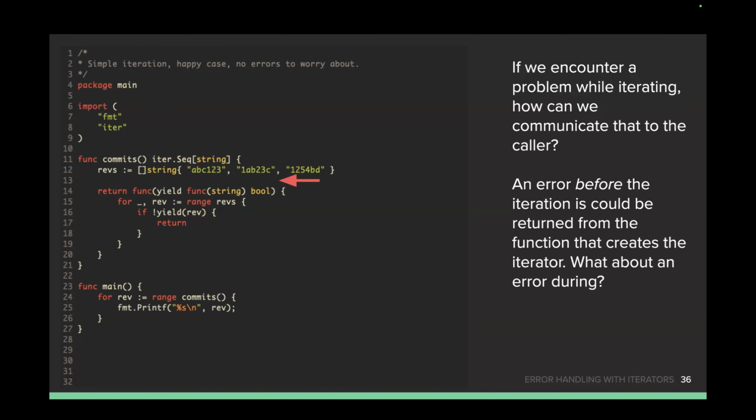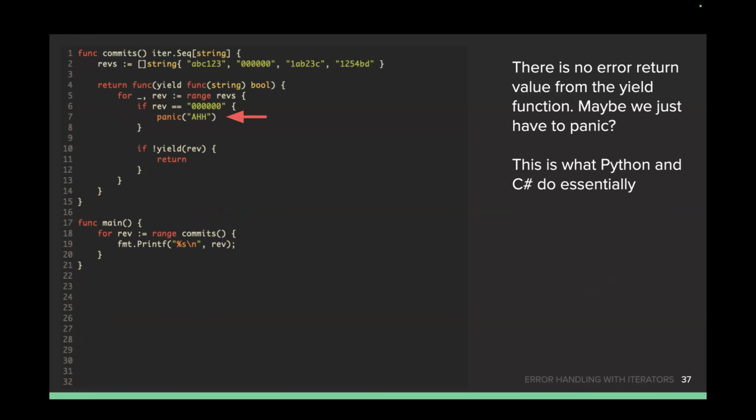In this case, we're just reading strings out of a slice, but in reality, we could be parsing the output of git log and trying to turn that into our rich commit object. We might encounter an error then. We could just panic. That's not very helpful. We don't want to do that, even though in some other languages that's kind of how they approach errors. We really want to return a value to the caller.